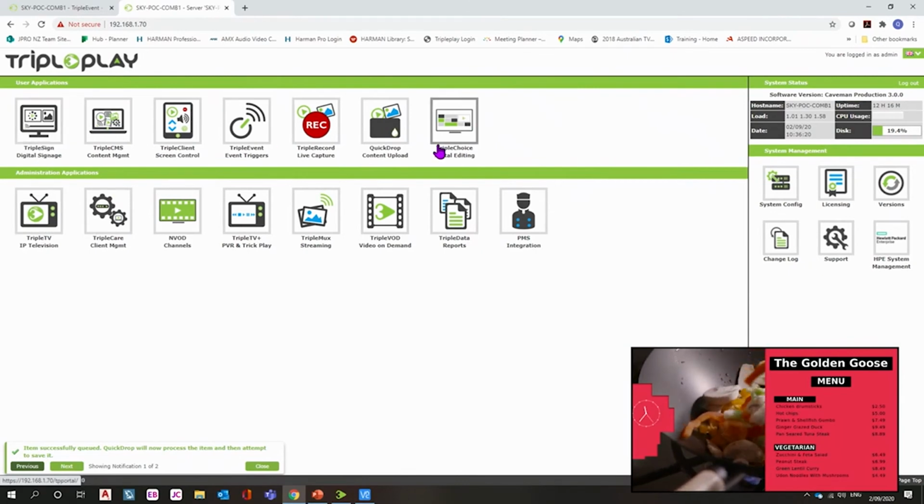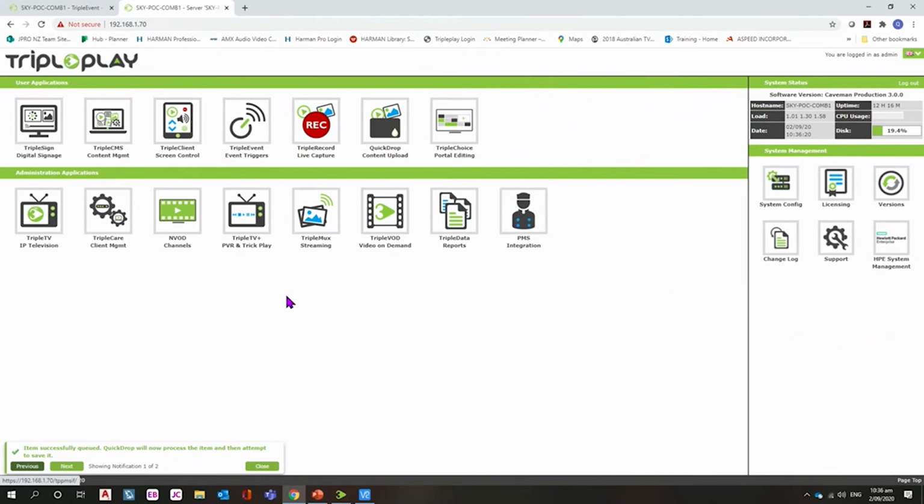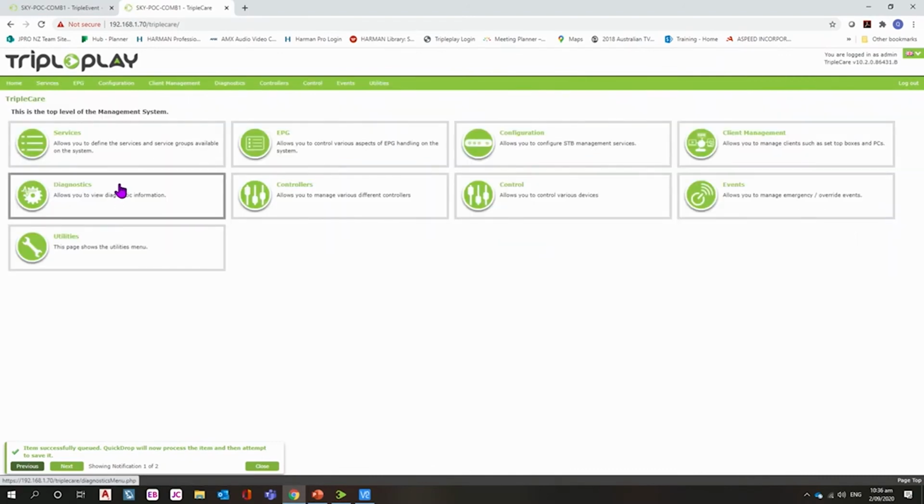So user applications, and then your administrative applications across the bottom here. I've already been to the Tripleplay IPTV. This is where we tune all of our adapters in for our ingestion sources. The TripleCare client management is where we manage the device, manage our endpoints, our clients, our services in terms of IPTV channels.